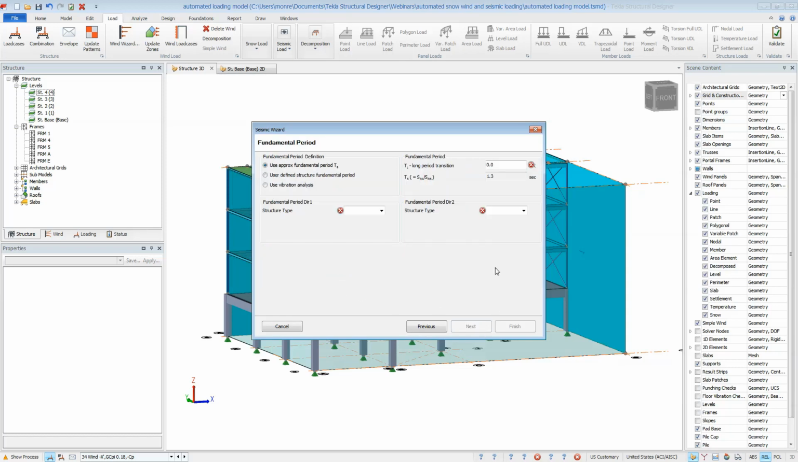On the next screen is calculating the fundamental period of the building. So put in your long period transition and your structure type to calculate the approximate period, and that's going to be used with ELF, and that's usually appropriate for the equivalent lateral force procedure. If you want to calculate the actual building period, you can choose the vibration analysis option, or if you've already calculated the period, you can choose a user defined and just put in what it is.